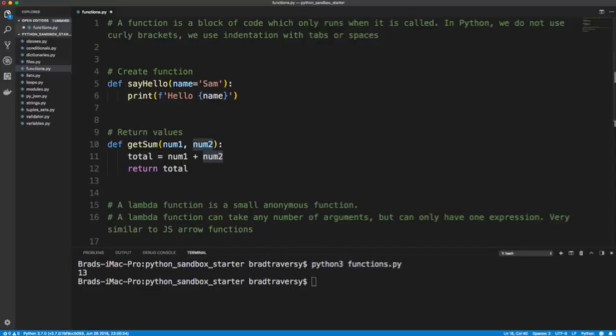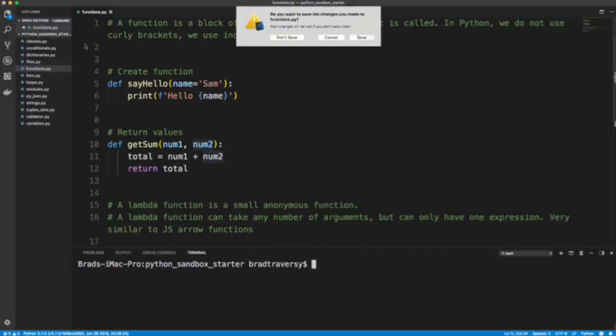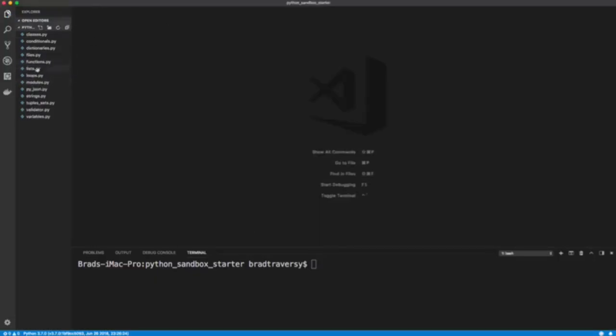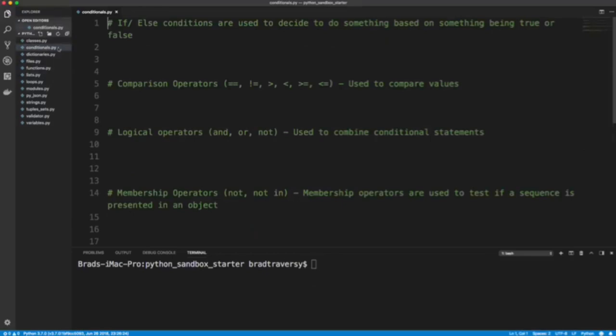So we're going to move on now to conditionals. I'm going to clear this up, and let's open up conditionals.py, which is right here. And we're going to look at if statements, if else statements, and these work pretty much like any other language. You test to see if something's true or false, and you do something based on that condition.